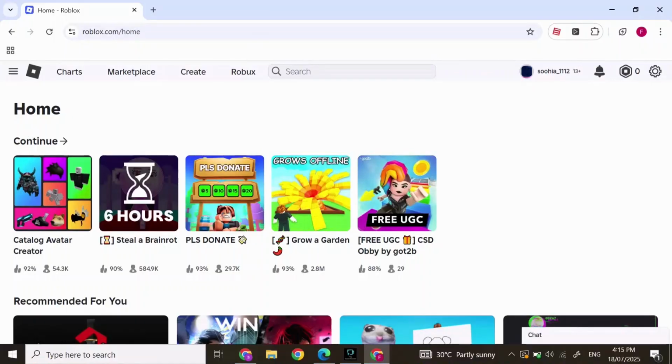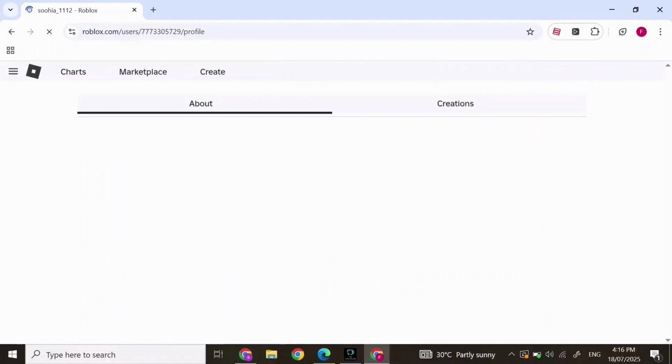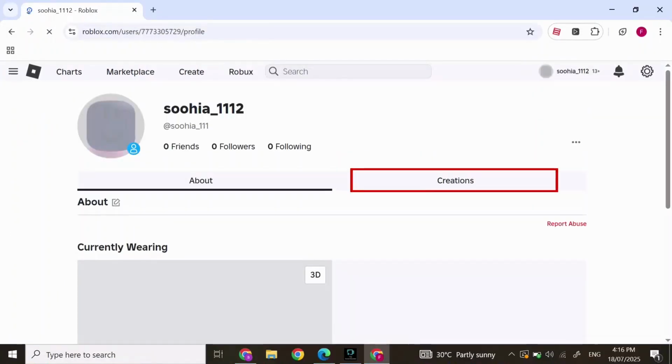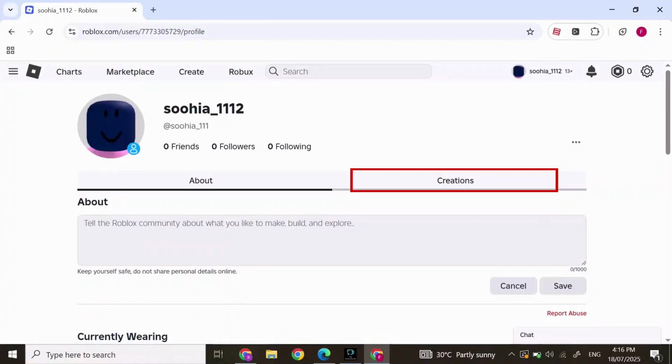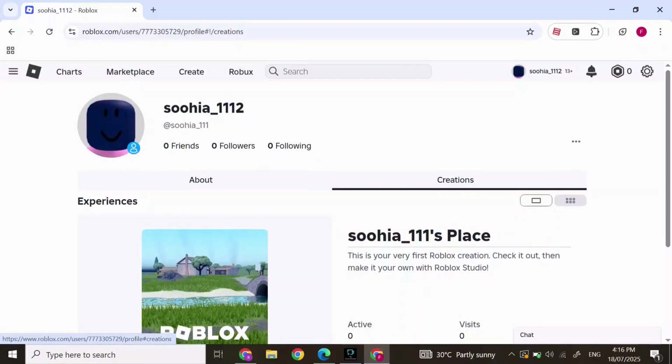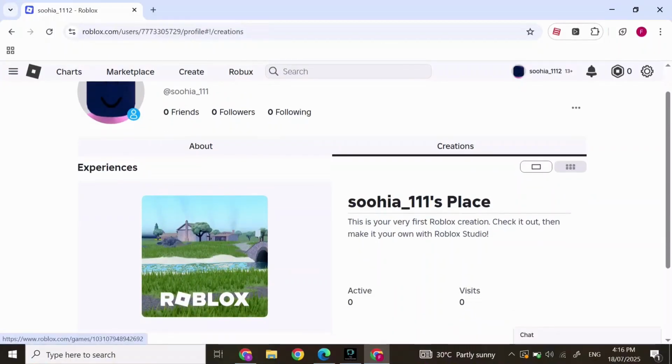First, open Roblox, log into your account, then click on your name at the top. After you've clicked on your name at the top, you'll find your profile. In here, click on Creations. In Creations, you'll find your game. Simply click on the game you want to delete.